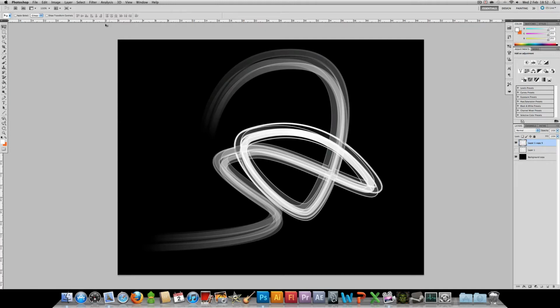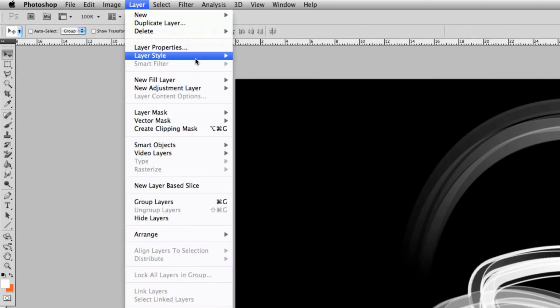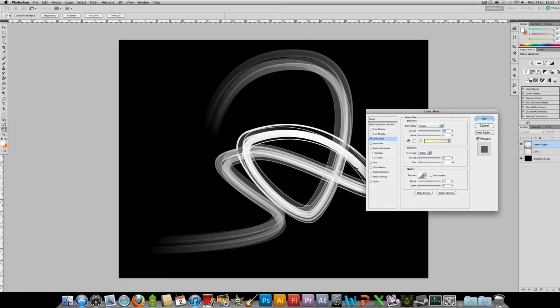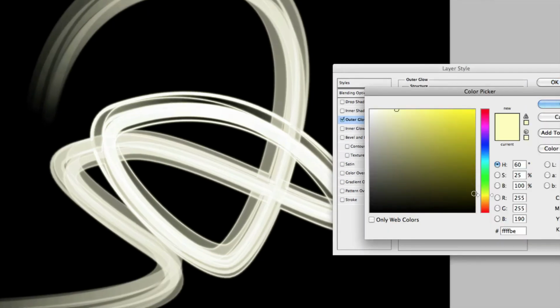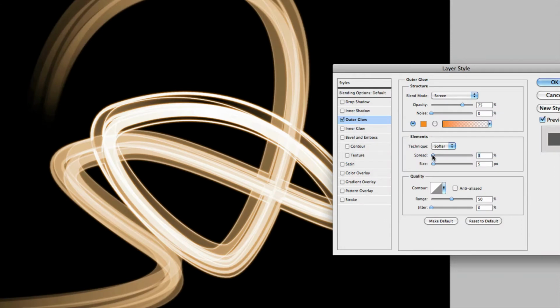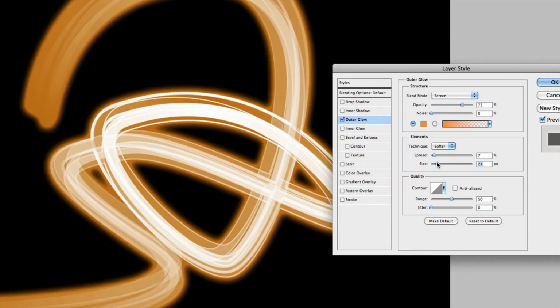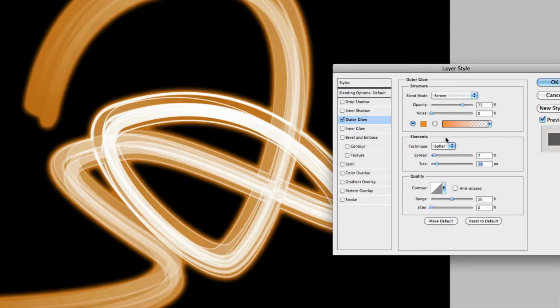So it's time for some layer styles. We're going to go up to the top, layer style, outer glow. The outer glow is going to be orange and the inner glow is going to be red. So we're going to apply an orange outer glow, make it quite large, quite vibrant, and then just lower the opacity a little bit.